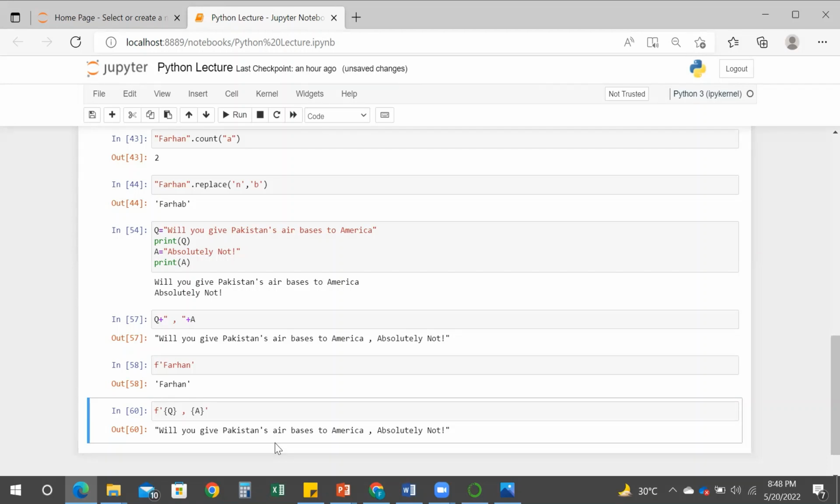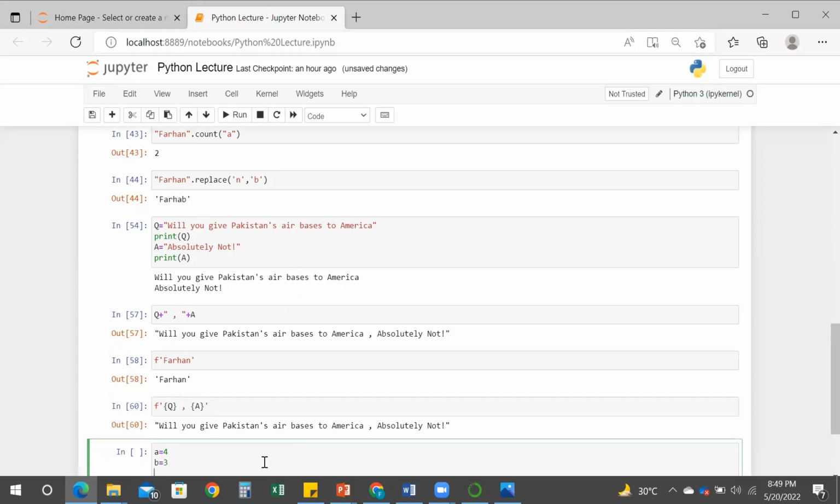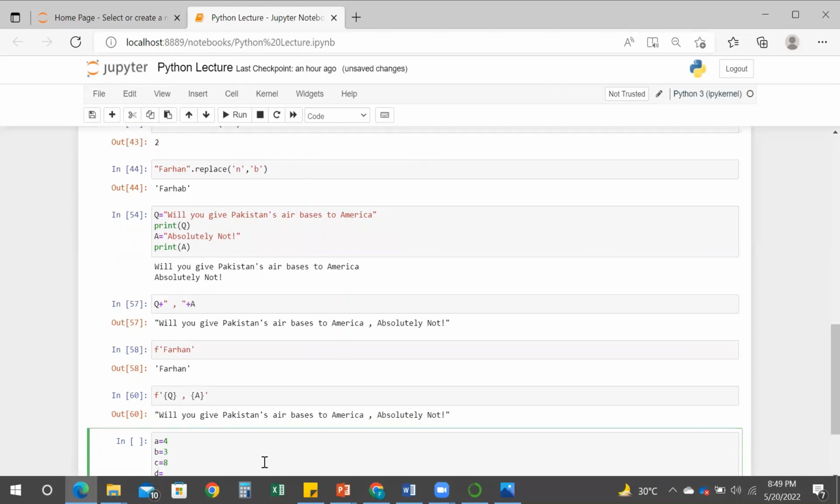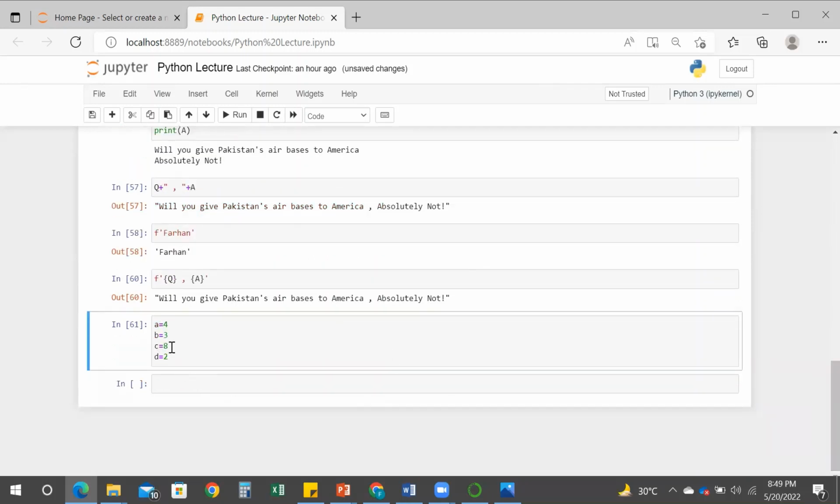Now, one more thing that we should know is that variables can also be assigned numerical values. For example, let's add another cell below the current cell, and convert the mode into edit mode by pressing enter. Let's say A is equal to 4, B is equal to 3, C is equal to 8, D is equal to 2. When I run this, nothing would happen, but these four values will be assigned to these four variables.